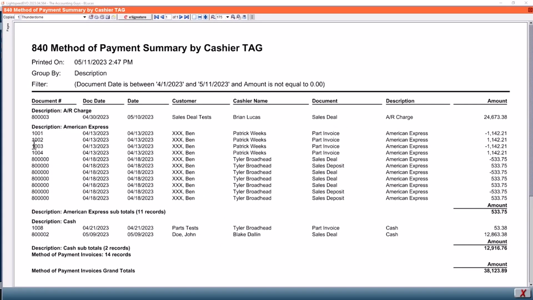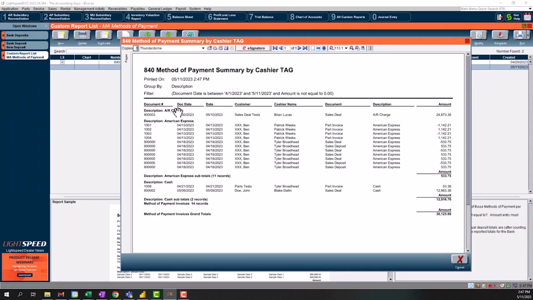It will show you the document number for the transaction. And then again, we have this document date, which is the journal entry date for when the item was posted. And the date is the live date. So here you can see I did this on May 10th and backdated it to 4/30 in order for it to post into April and be able to reconcile for the day for the charge that had happened. We have an AR charge. We have some American Express charges for the $533.75. And we have cash. And we have different dollar amounts in here.